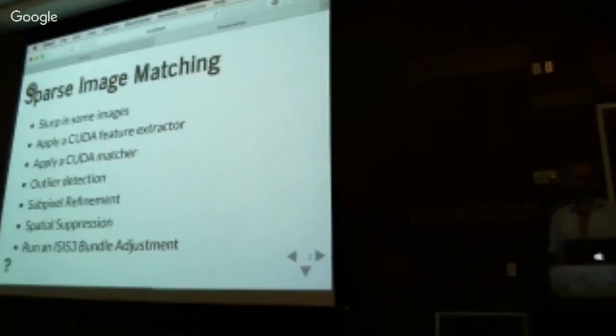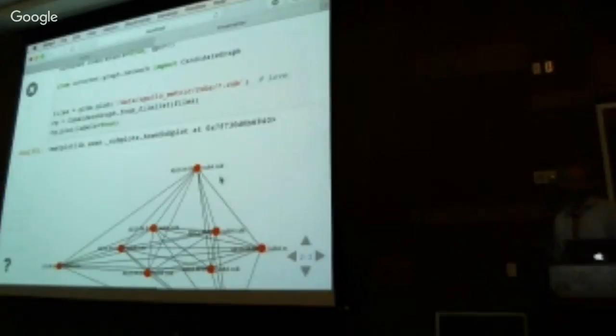Awesome. Sparse image matching. So this is what I talked about a little bit yesterday. Today I'm going to slurp some images, apply some CUDA magic, throw out some outliers. I've got a slide in here from my blend. I'm going to run an ISIS3 bundle adjustment, and then we're good to go.